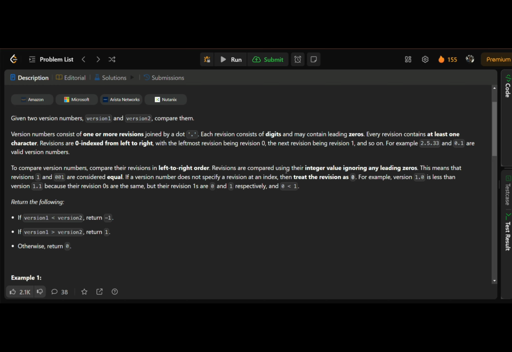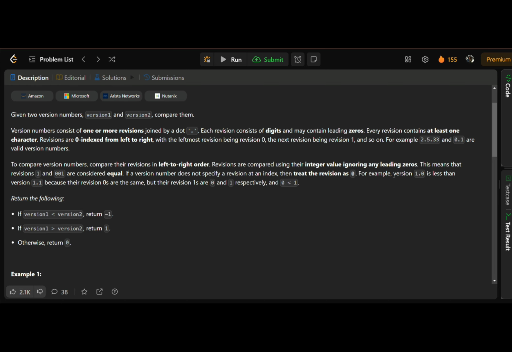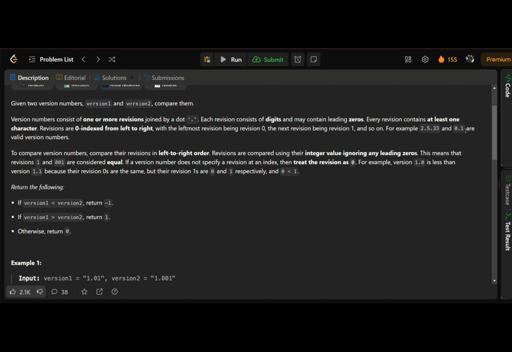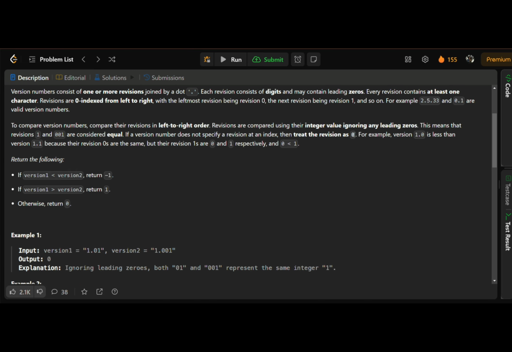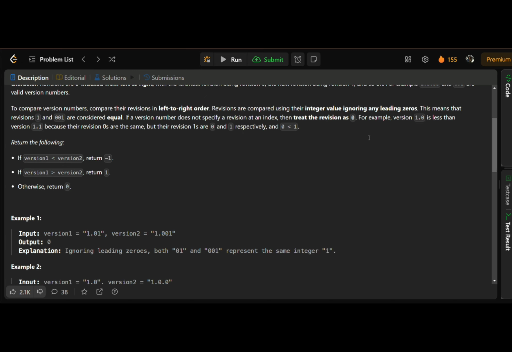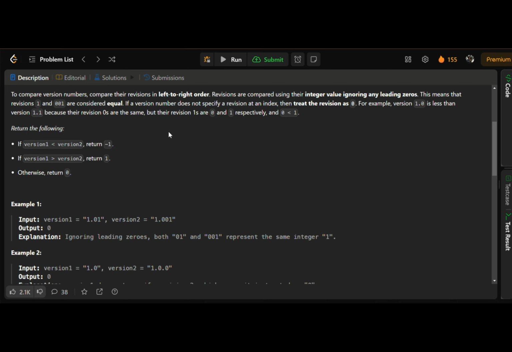Revisions are compared using their integer value, ignoring any leading zeros. Like in 0.1, the given leading 0 we are ignoring. This means that revisions 1 and 001 are considered equal. If a version number does not specify a revision at any index, then treat the revision as 0. For example, 1.0 is less than version 1.1 because the revision 0s are the same, but their revisions 1 are 0 and 1 respectively, and 0 is less than 1.